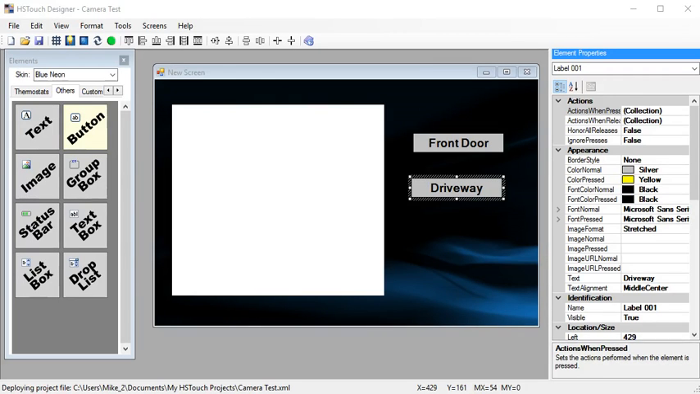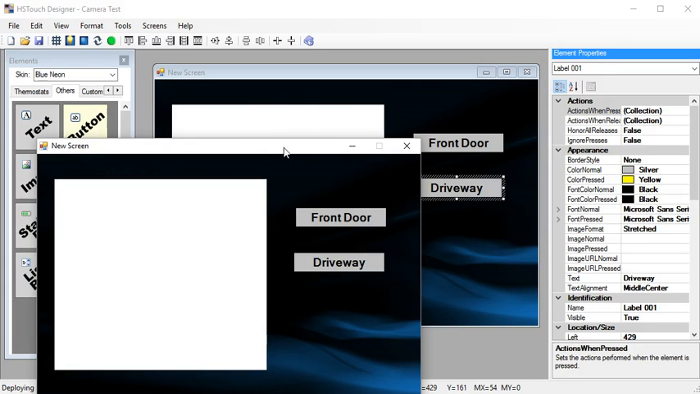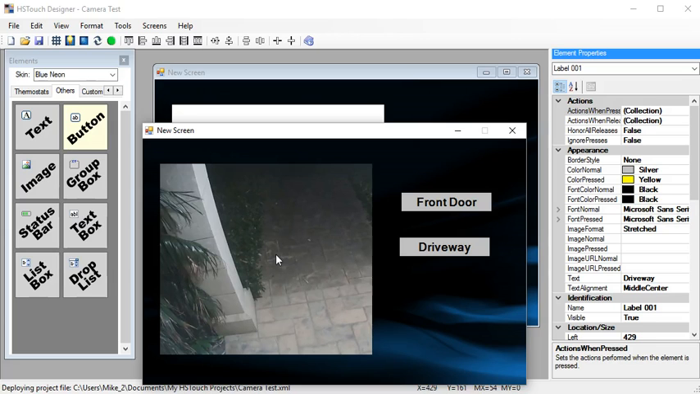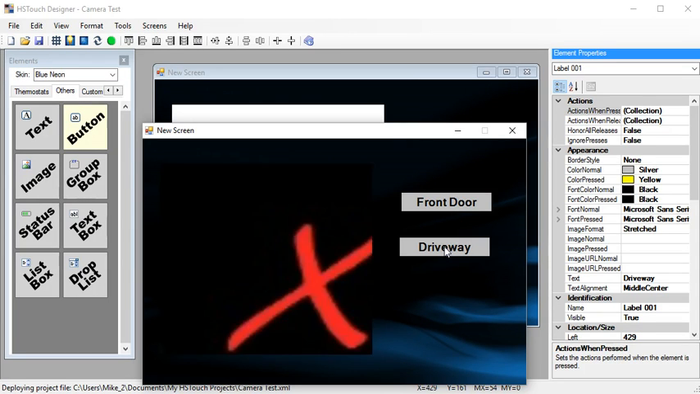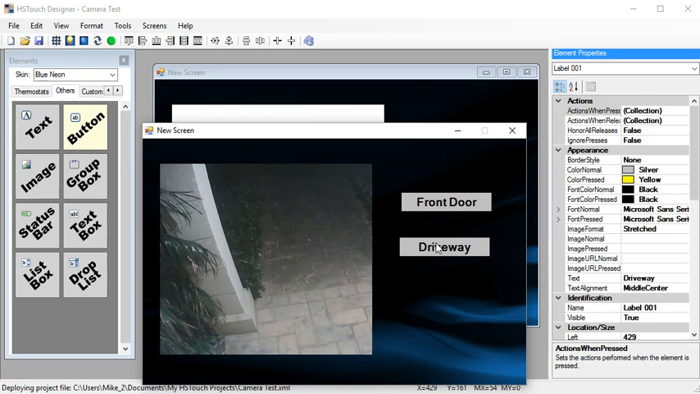Okay, so now that that project has loaded, let's see if I can bring it across. There we go. Okay, so as mentioned, because I chose to keep that text field blank for the initial one, there's nothing showing on here, but it should, with any luck, when I click the front door button, now show the front door feed, and when I choose driveway, it should change to the driveway feed again, backwards and forwards. So that in short should be enough to get you up and running.